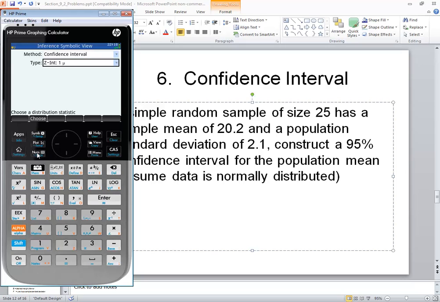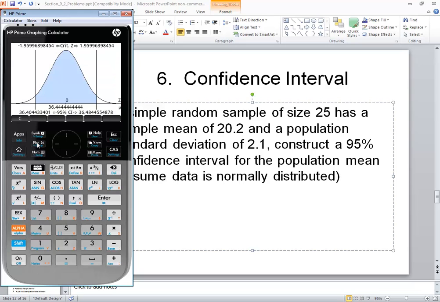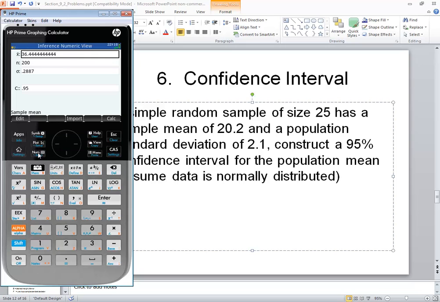Now you've got three buttons here: the symbolic view, the plot, and the numeric view. Symbolic view is this right here. Plot is the graph like that. And then the numeric view brings you up to where you can enter your parameters. I know that's kind of small, but that says X bar. X bar is your sample mean. In this problem, we said the sample mean was 20.2. So I put in 20.2 and press enter.